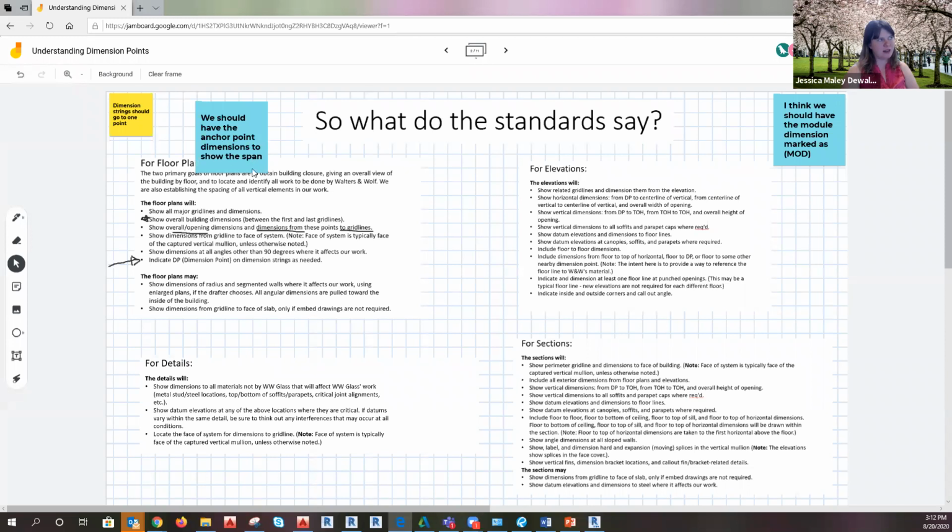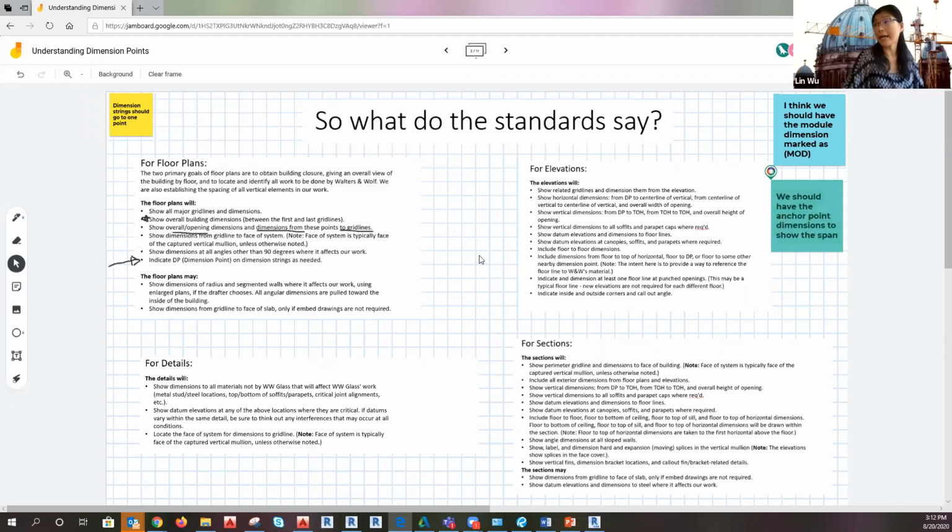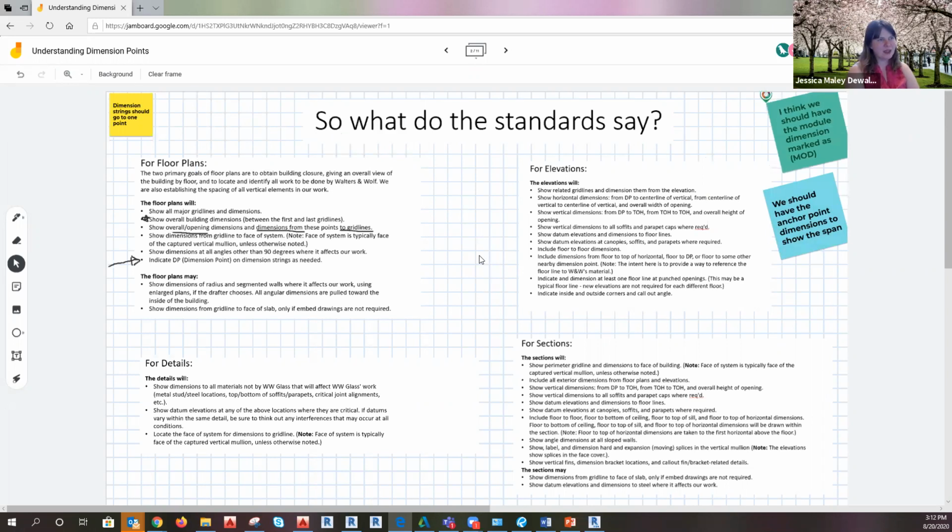Okay, we should have anchor point dimensions. Should I add this one over here? I don't see that happened. We can talk about that stuff maybe at the end. For now, we'll just look at the standards that we have. So make sure dimensions on elevations tie to dimension points on details. That's a good point that I'm going to talk about later.